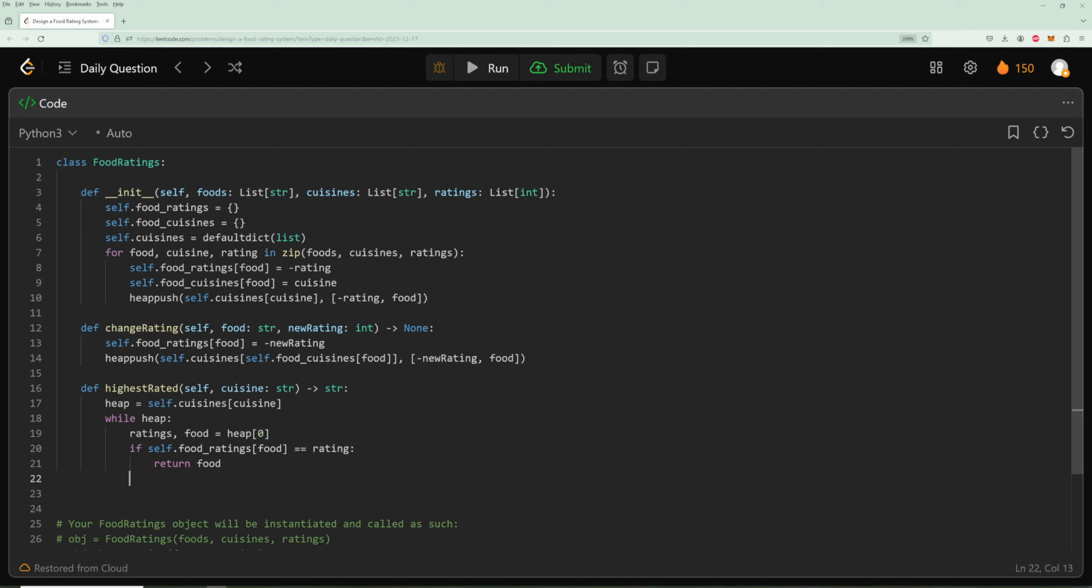Otherwise, and we're guaranteed to have an answer here, we're basically saying, okay, this max is outdated, so let's just pop it and let's try again. So we'll just heappop here. And that should do it, unless I screwed something up. So let's find out. Okay, self.food, is it food rating? Let's see. Self.